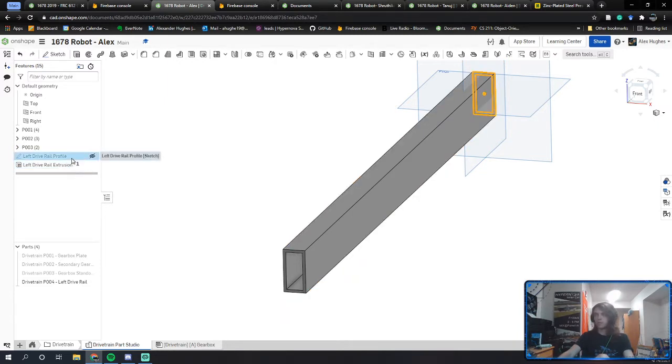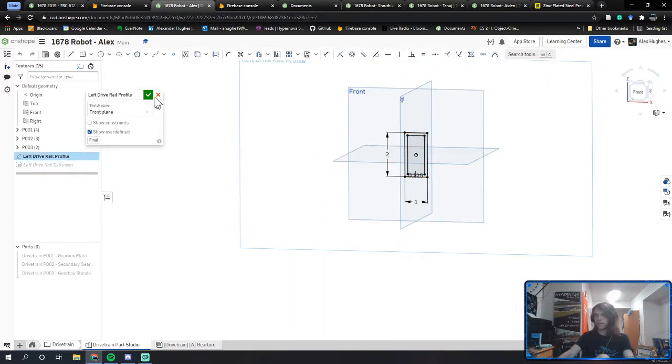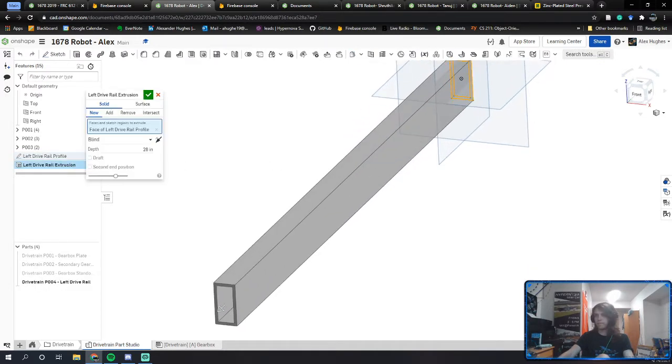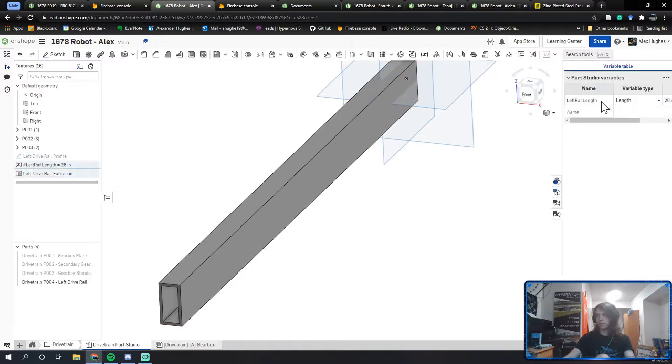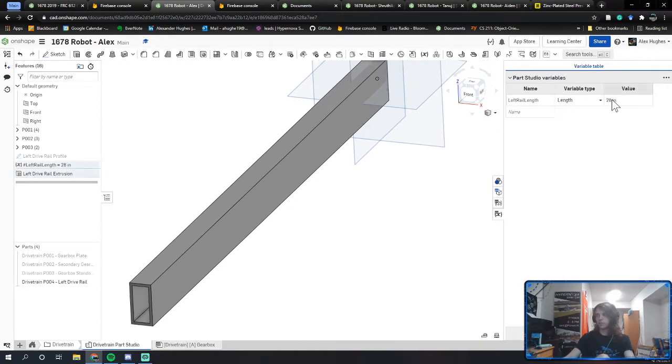Instead of defining a specific length, you can actually create a variable by using the hashtag feature. So let's say I change this depth to hashtag left rail length, and then I insert the value as 20 inches. Down here on the right side in your variable table, you can change this value to be whatever you want directly from this table. So I could say, make it 35 inches, or 50 inches.